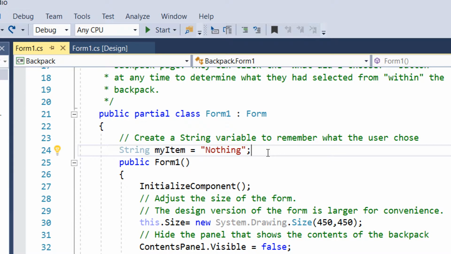And here's an example of using a variable. In this case, I want to store a string. I want to store the name of the thing that I picked on that form. And it's either going to be hammer, scroll, or gem. And so I'm going to take this container, I'm going to call it my item. That's what a variable is. It's just a container with a name. And I'm going to say my item equals quote, nothing, quote.